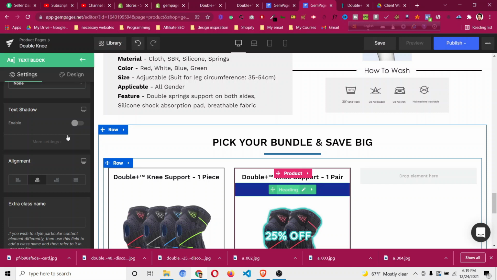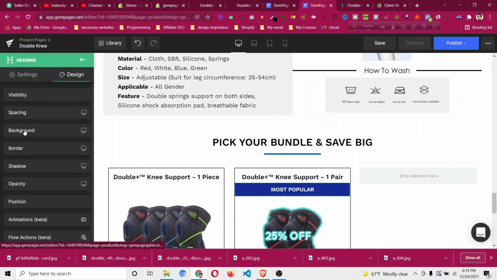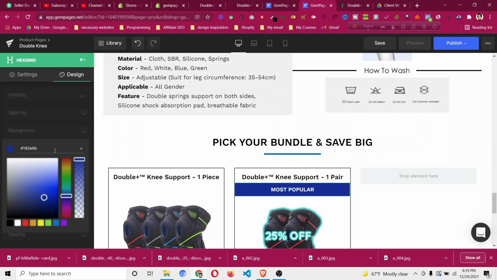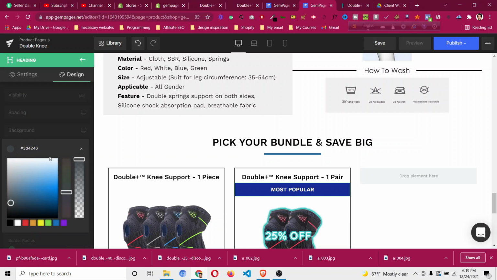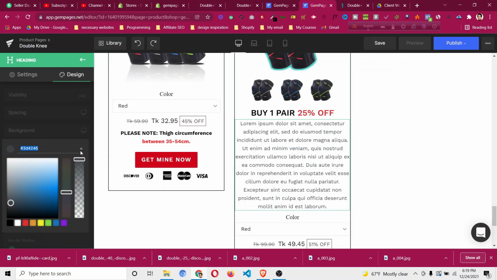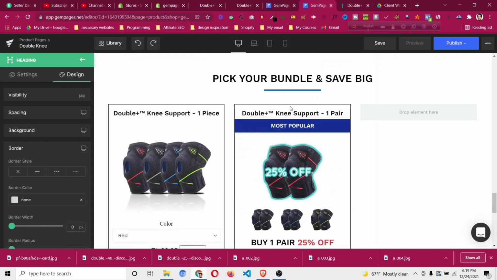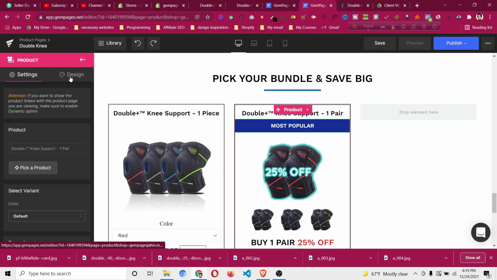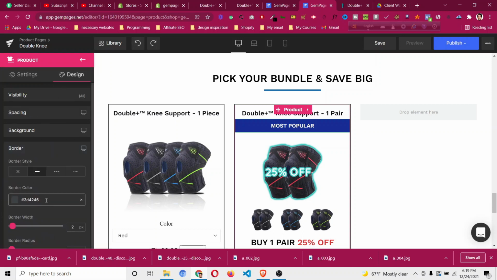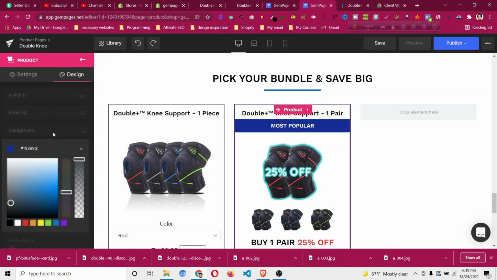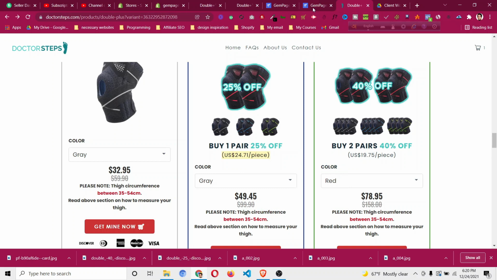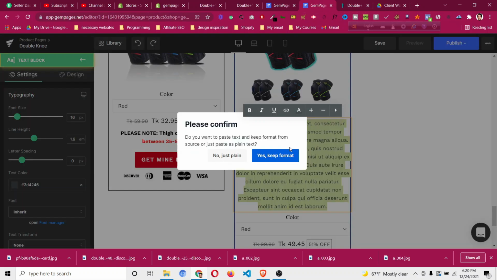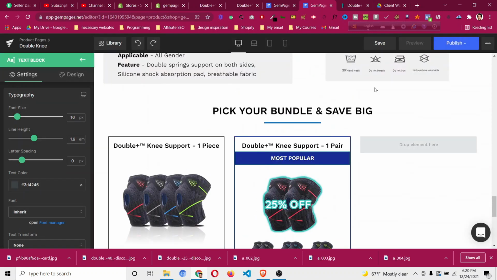And then go to border and change this border to the same blue color that we have given. Okay, no, this heading will not get the border. The border will be given for this product area, right? So if I click on this product, go to design, go to border, then I can change this border to a blue color. Now you can see this is the border for this area. Okay, so let's give it plain text, and now it is looking similar. Okay, so this has also been done.